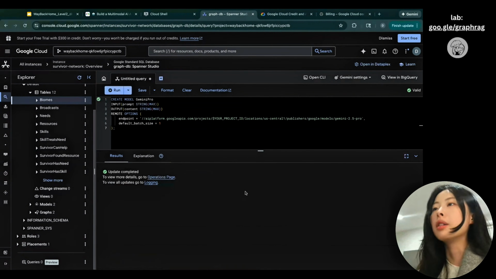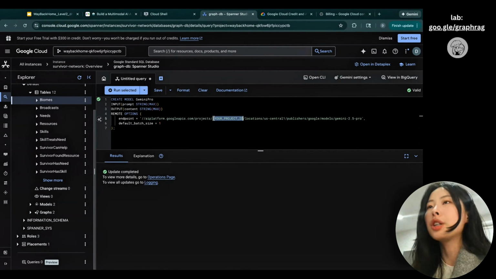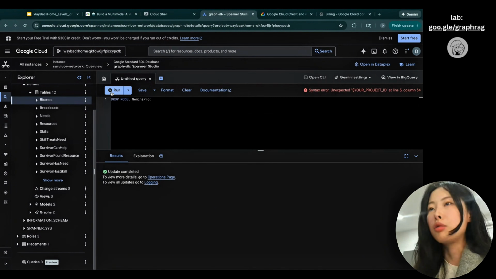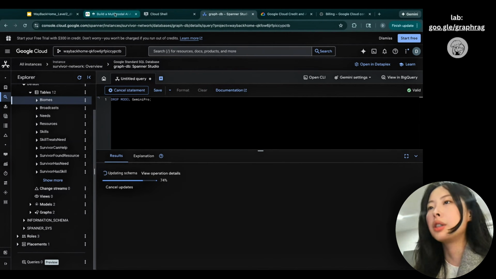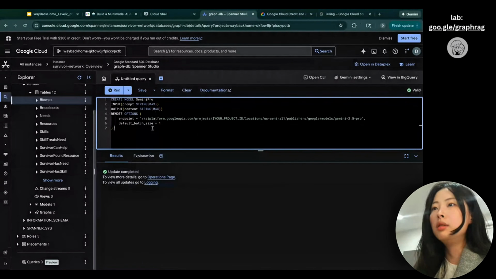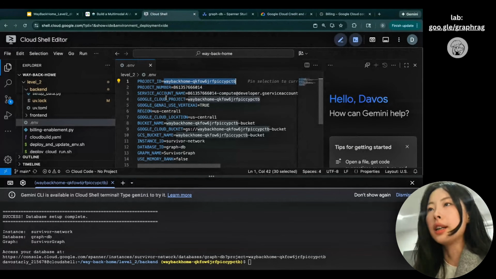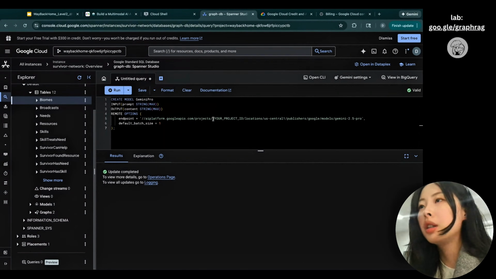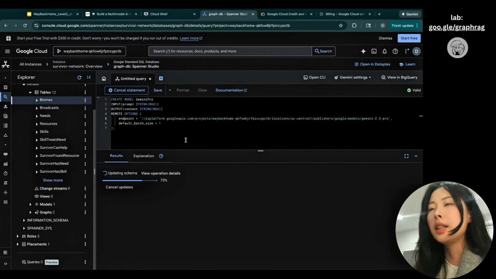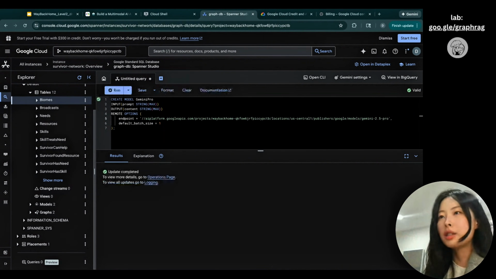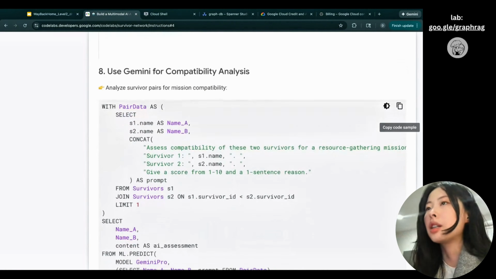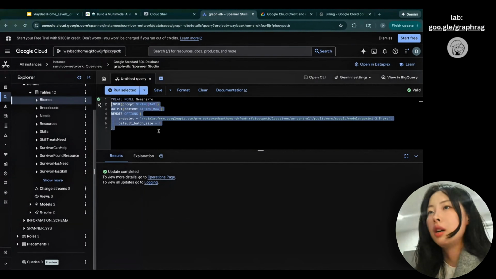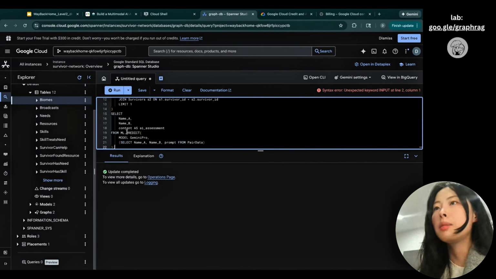So here I did it wrong because I didn't replace the project ID. So what I want to do is drop this model first and run it to drop this. Then I want to recreate this with the correct project ID. So here I need to go to the editor, where I have this project ID. Just copy this and paste it over here so that you can run it. And here I successfully created a correct Gemini Pro model. What's next is I want to use this Gemini to analyze and generate things. So I copy this and paste it over here.